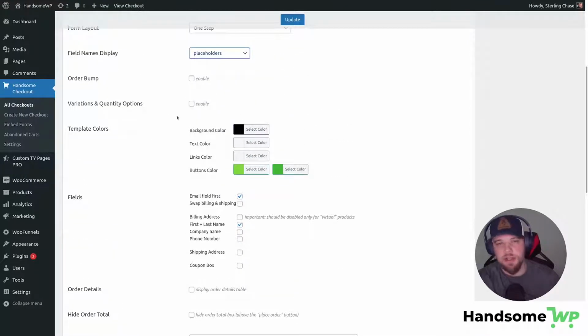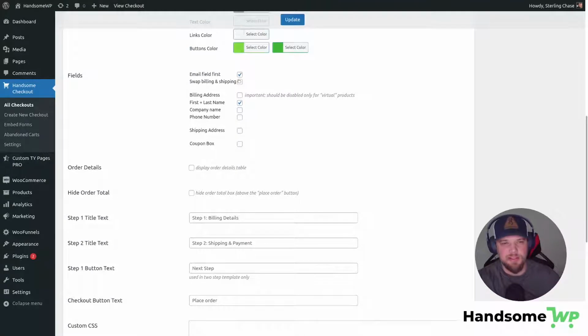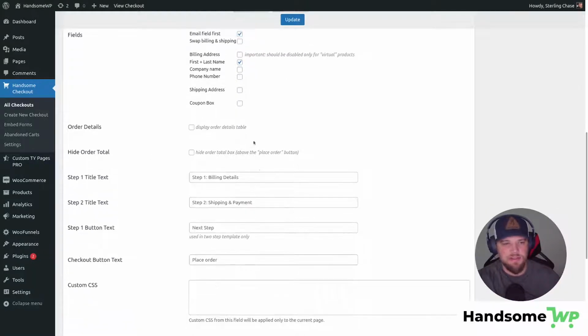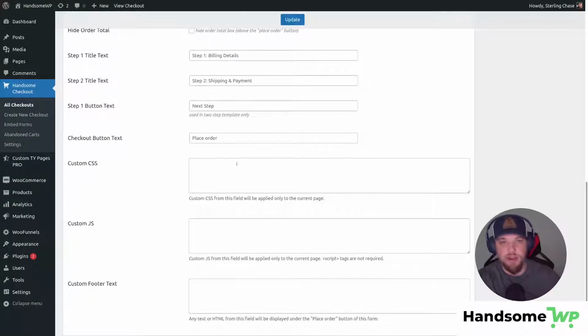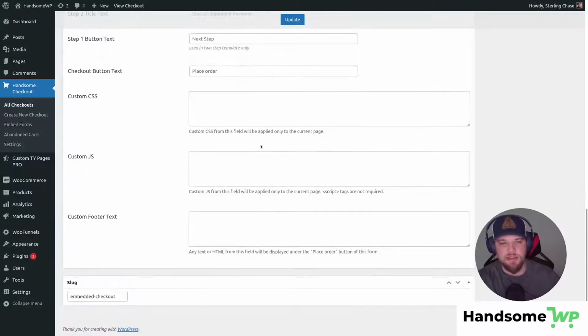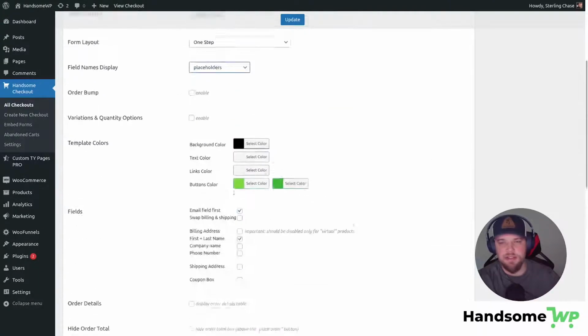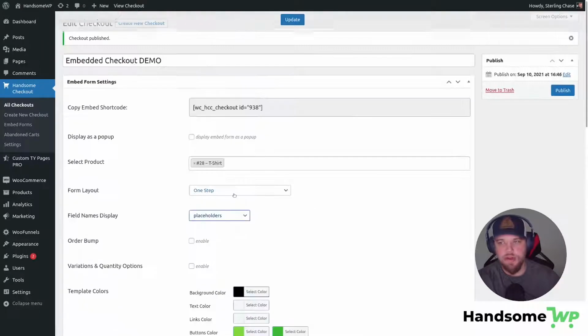We can still customize our colors for our form, which is great. So if we are integrating this with, say, Oxygen Builder or Elementor or Divi or something like that, we can still make our fields and our form and everything kind of match our existing template, and then we can still select and adjust all of our fields, order details. If we are using the multi-step, we can customize those labels, and then custom CSS and JS if we want to load that on our page.